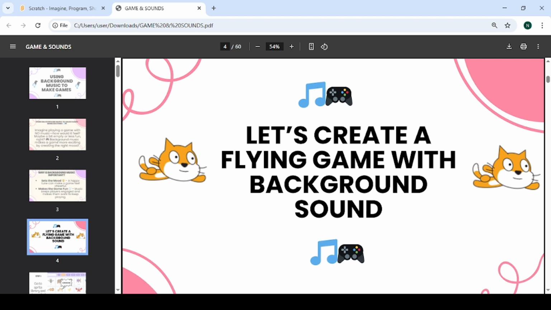So now we're going to create a flying game with a background sound. Okay, so in our sprite library we have two cats or three cats, right? So we have our normal default cat that we've been using before, and then we'll have the flying cat. We have not used this particular cat before, so for this project we're going to use our cat flying.